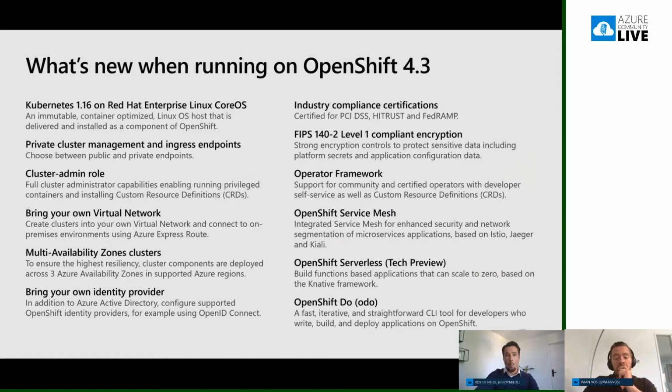So what is new in OpenShift 4.3? It's now based on Kubernetes 1.16. We have private cluster management, ingress endpoints, and fully isolated clusters if needed. You can bring your own virtual network so that it's possible to connect to on-prem environments, either by a VPN gateway or by Azure ExpressRoute. And we have multi-availability zone clusters. So basically we deploy the different master nodes and the worker nodes across availability zones if that is possible in that Azure region.